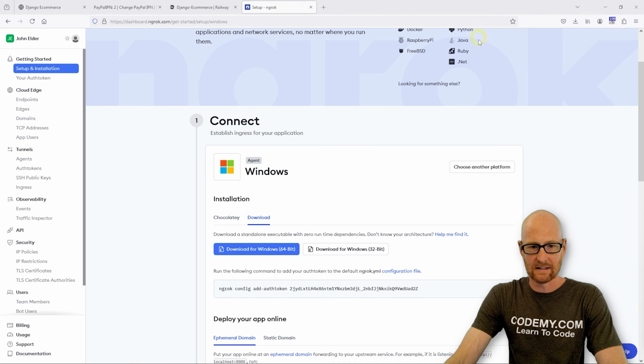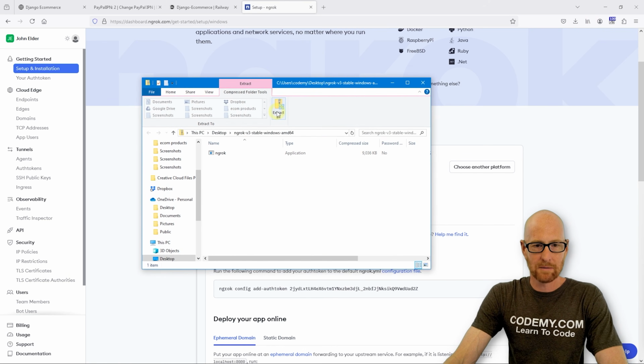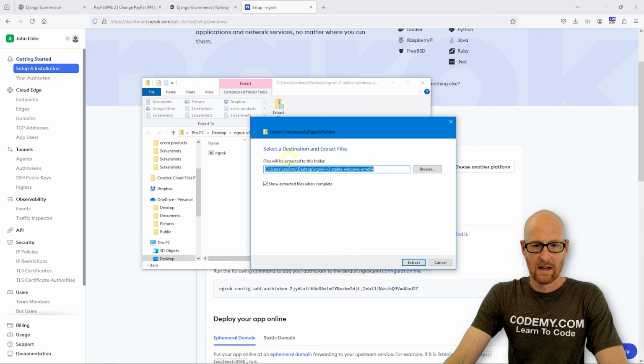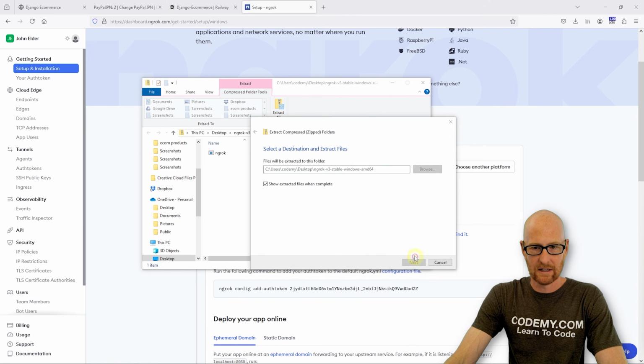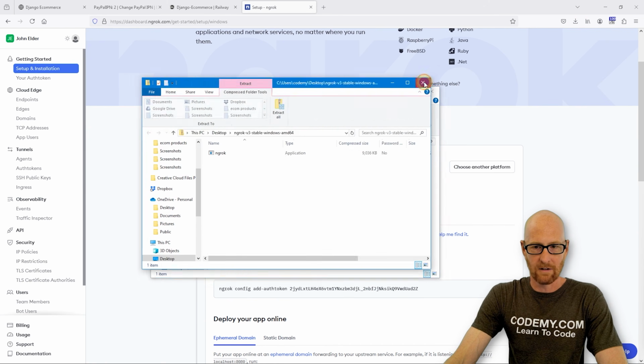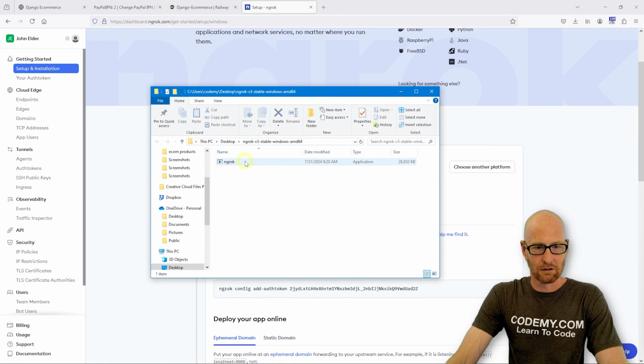So let's open this. I'm on Firefox, so my downloads are up here. If you're on Chrome, they're going to be down here at the bottom. And when you do, this thing pops up. Let's go ahead and extract this. I'm just going to extract it to the desktop, and I want to show it after it's complete. It's a pretty small file. So here it is. It's just this little Ngrok app.